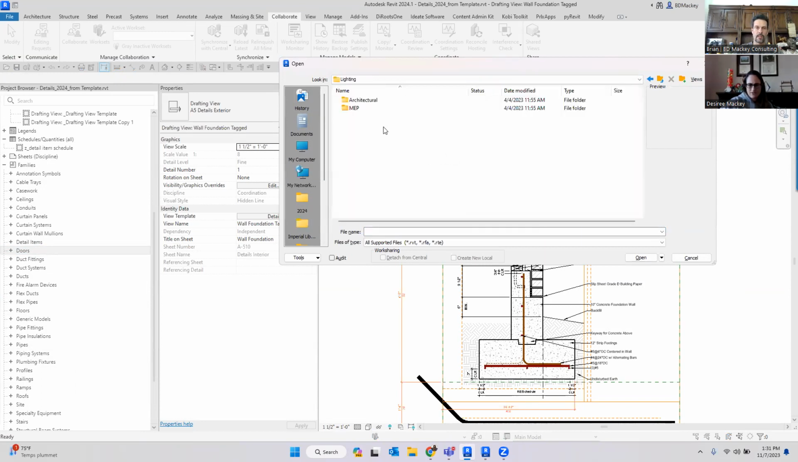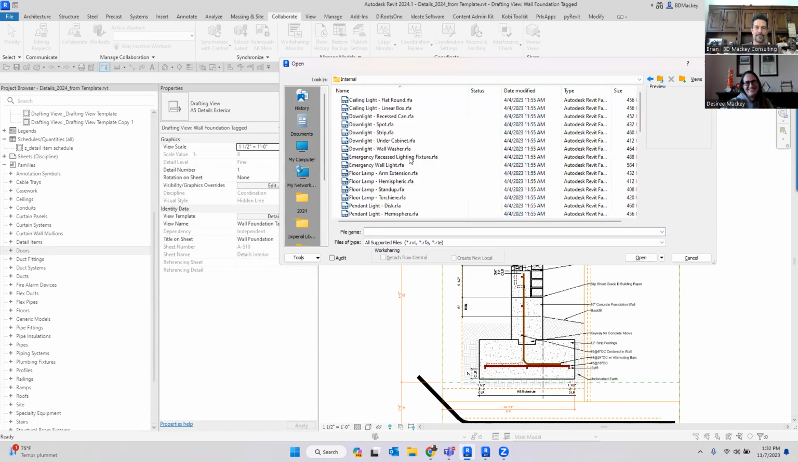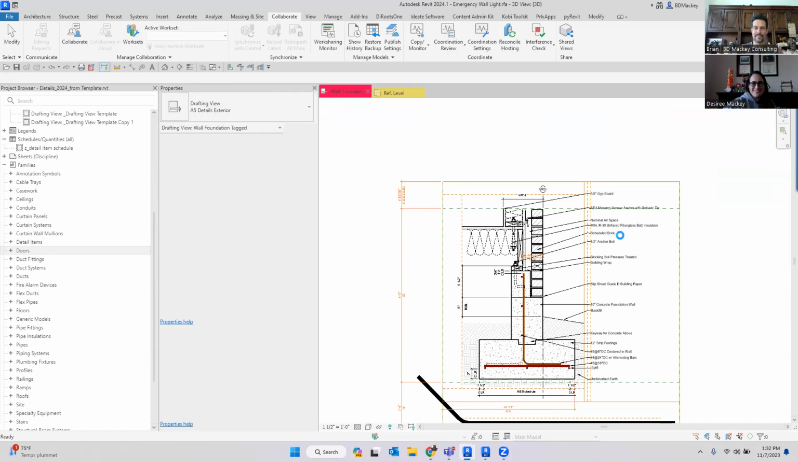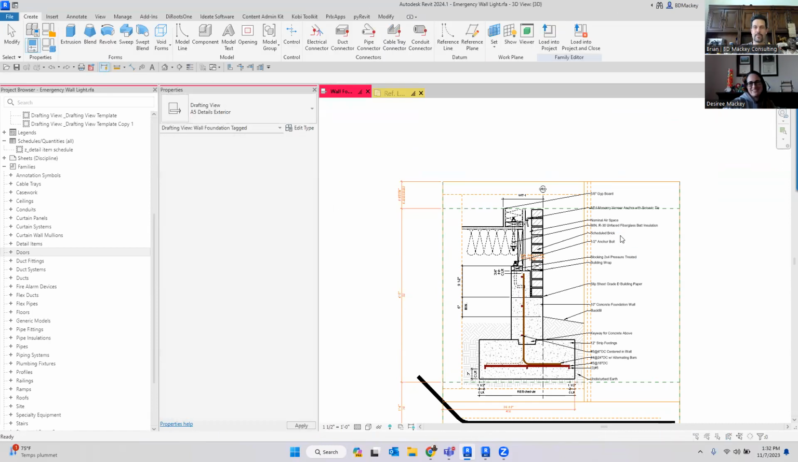Lighting. Sarah says wall lab. MEP. Well, I'm in MEP now. We're going to go to internal. Too late, gone too far. I've got to find something that's space-based. Here we go, this is space-based. No emergency wall light.